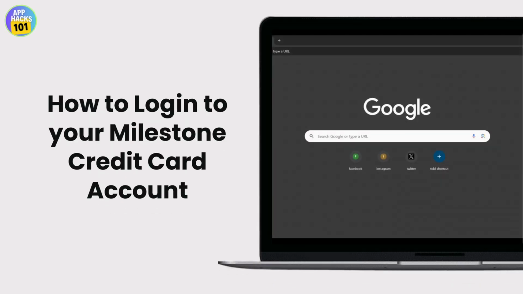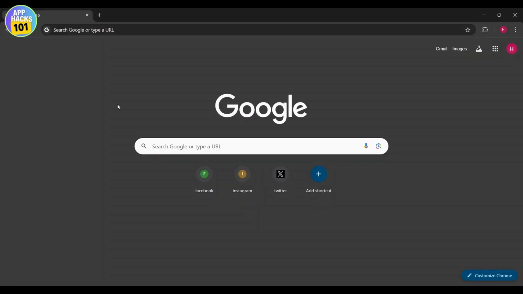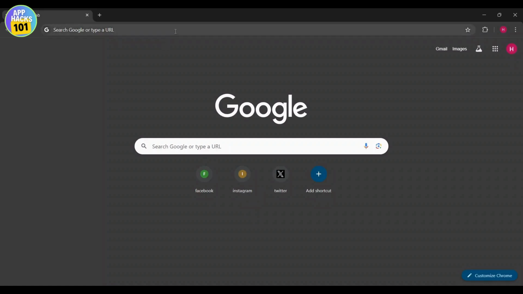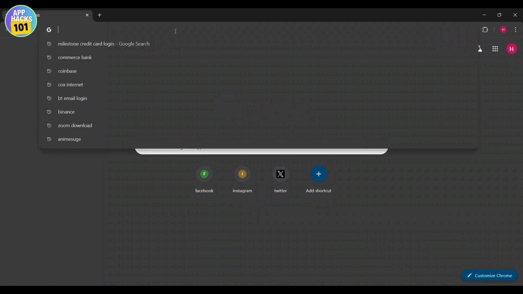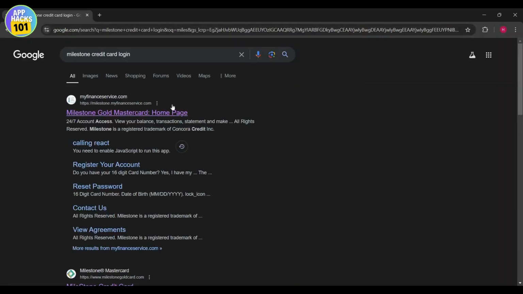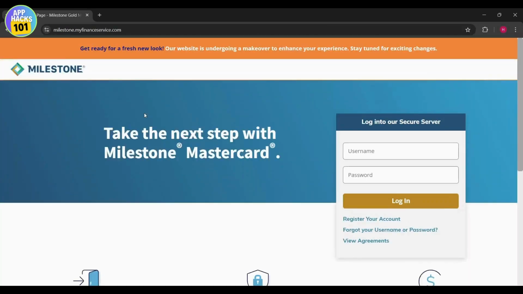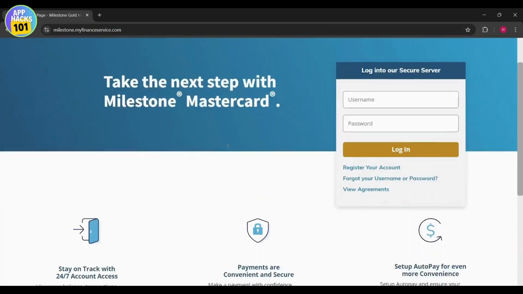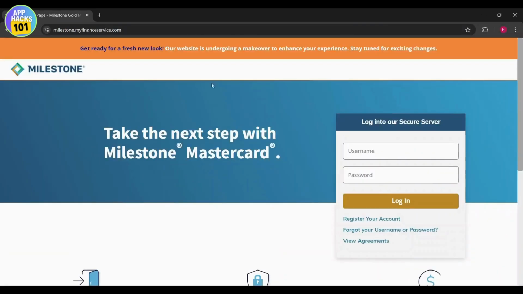How to log into your Milestone credit card account. Alright, let's begin. First, on your web browser, search for Milestone Credit Card Login. Once you search for it, you can see the very first link is the official website of milestone.myfinanceservice. Just open this and you'll be greeted by this homepage.